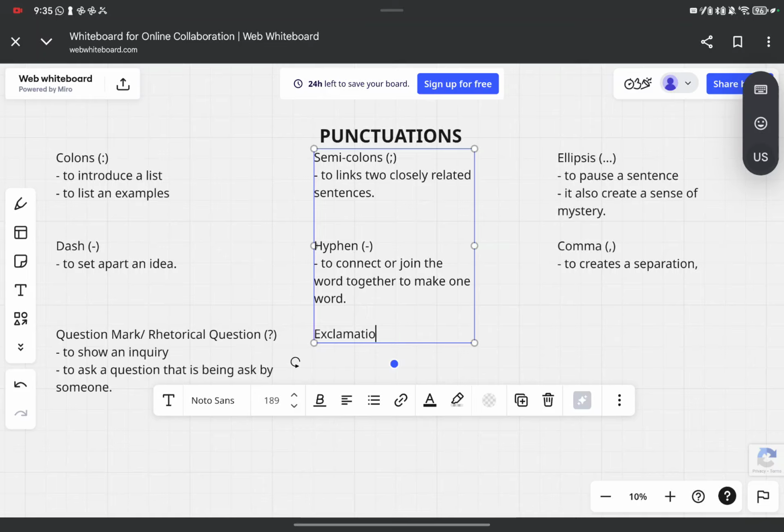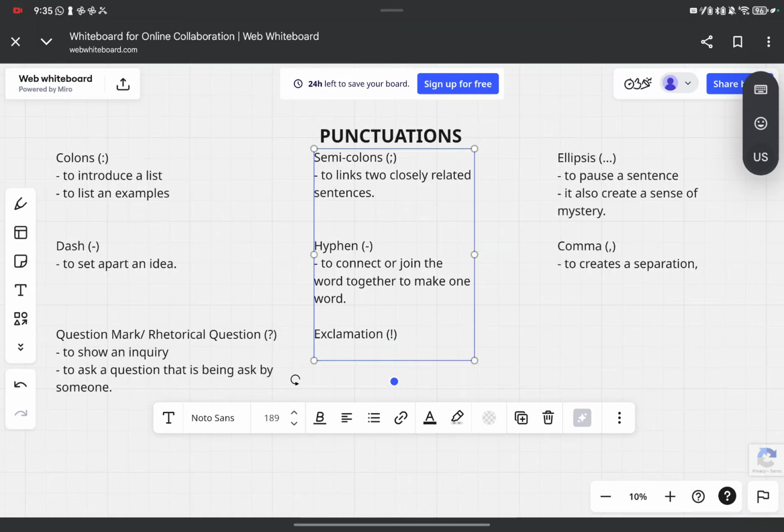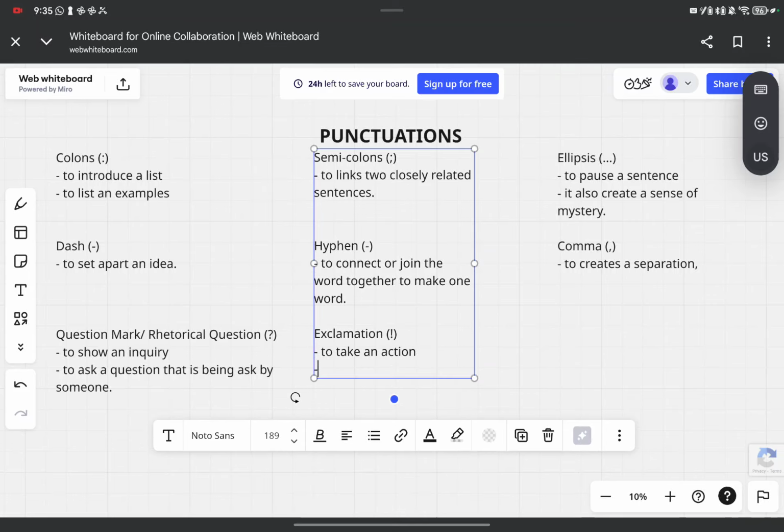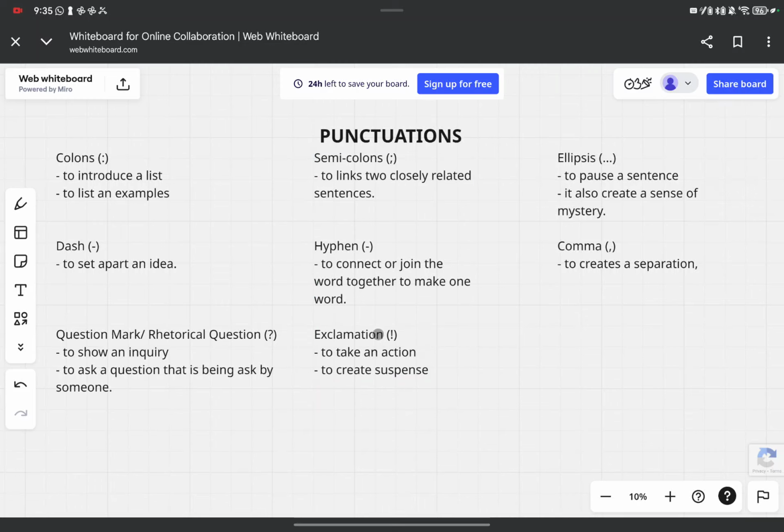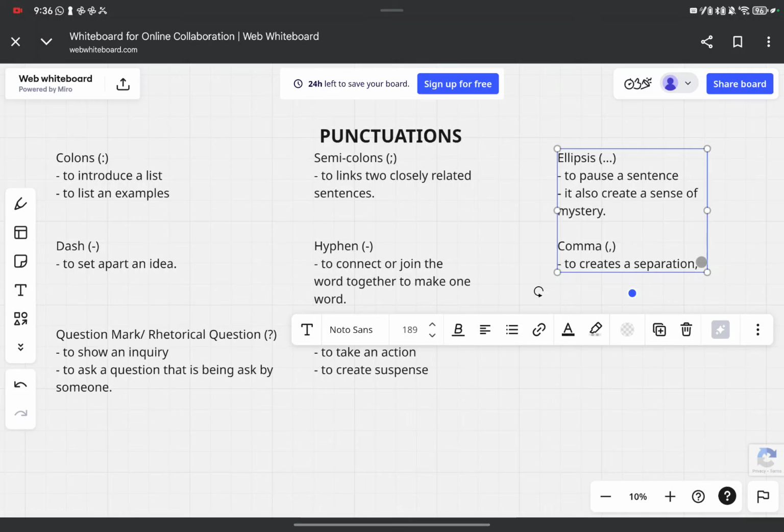Exclamation. Exclamation means to take an action or to create suspense, if I'm not mistaken. Create suspense. That exclamation mark means you're like scolding people. When you use an exclamation mark, that means you're scolding people, or taking a serious action where you want to take the opportunity to scold people.